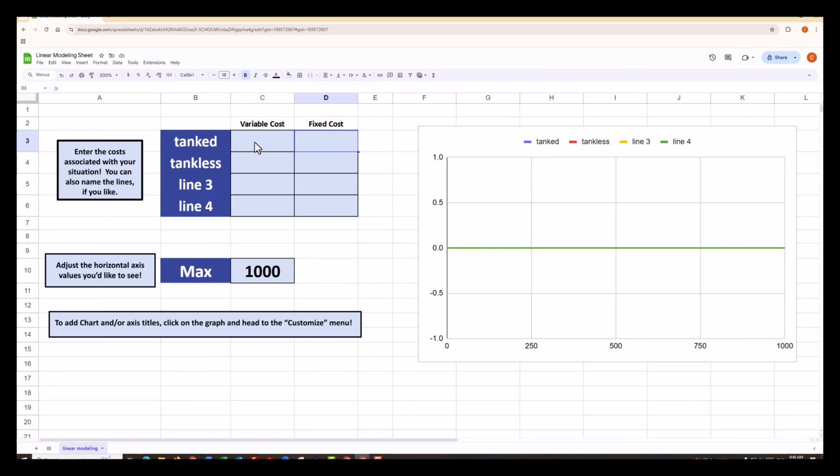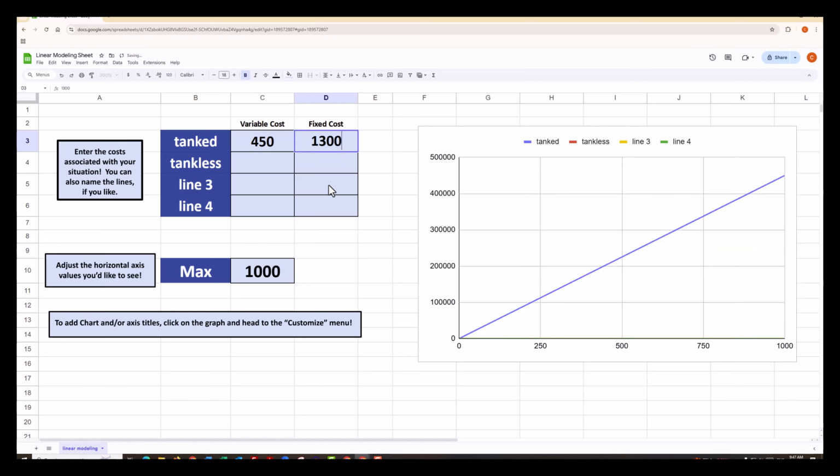This is what we were talking about yesterday. So for the tanked water heater, it's got a more expensive variable cost, but a cheaper fixed cost. And as you enter these numbers in, what you're starting to see over there on these axes over here is it's starting to graph the line for you. The tankless is cheaper per year, but more expensive up front.